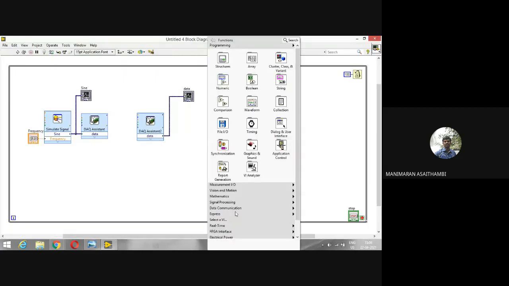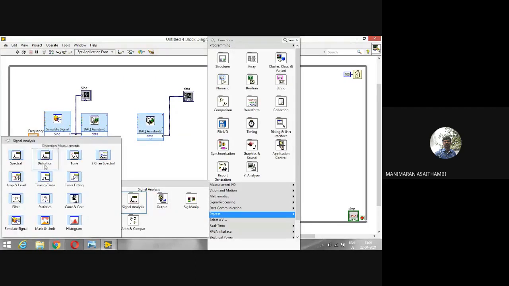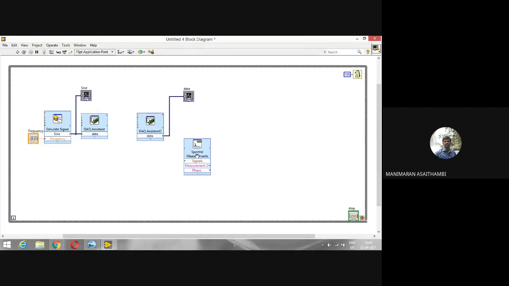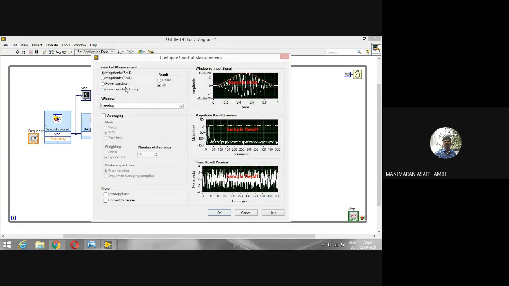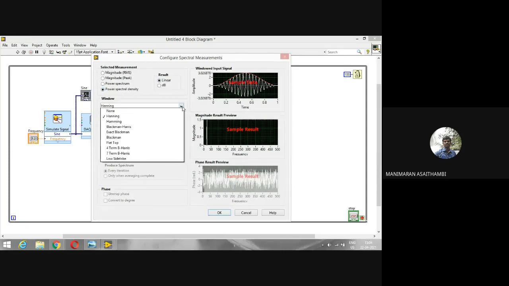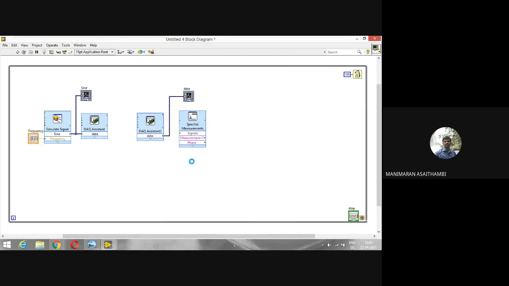For example, if you see there, I have signal analysis where I go for the spectral measurements. I want to see the FFT of it, so I'll choose power spectral density. I'll say linear. Here I see a Hanning or Hamming window, Blackman. If I want a rectangular window, I choose none, so by default it will take a rectangular window. In the morning, I showed you in the live web-based measurement applications the mathematical and FFT operations, right? The same operations we are doing programmatically here.